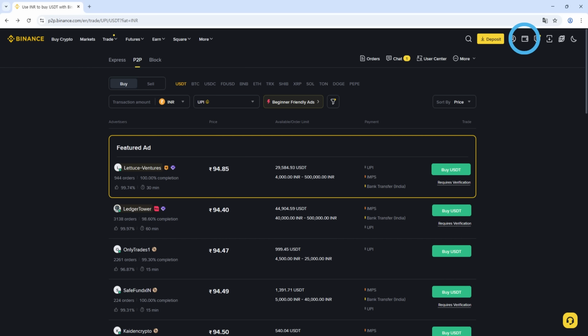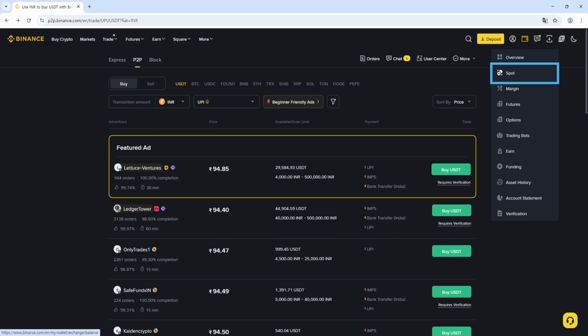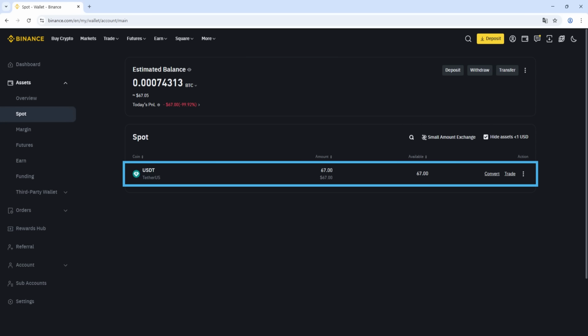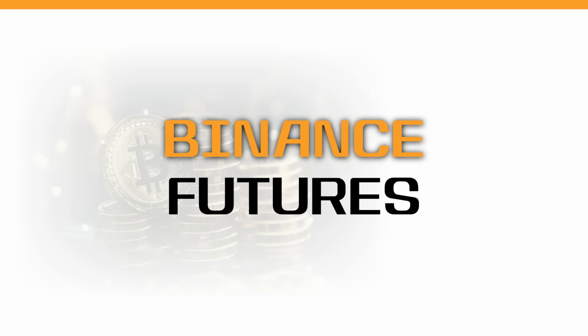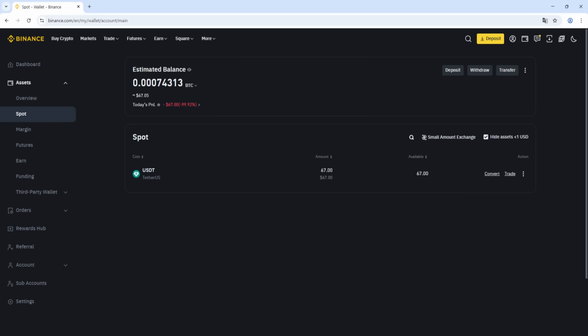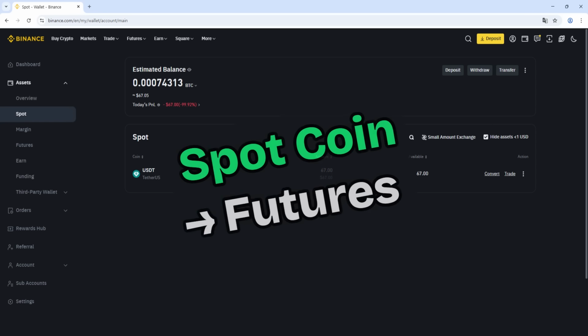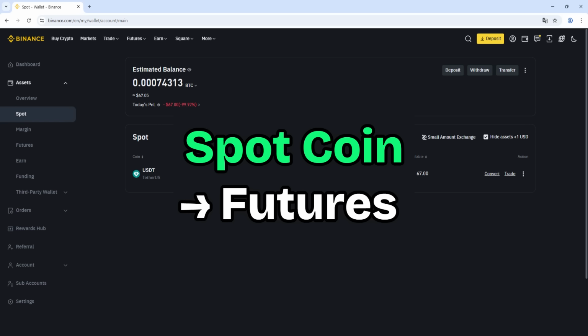Wait a few moments, then tap the wallet icon at the top right corner, and choose Spot. You'll then be able to confirm that your USDT has been successfully deposited. Next, I'll explain how to trade futures on Binance. To begin trading futures, you need to move your coins from the Spot wallet into the Futures wallet first.